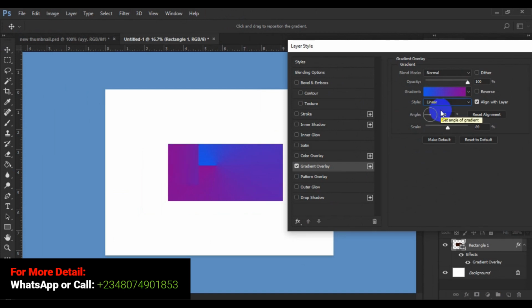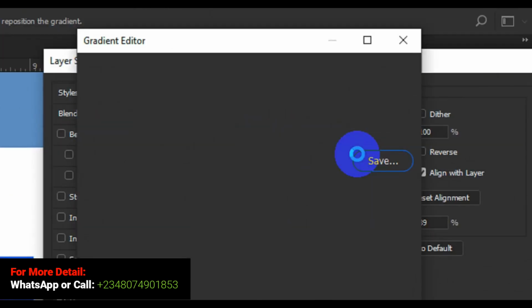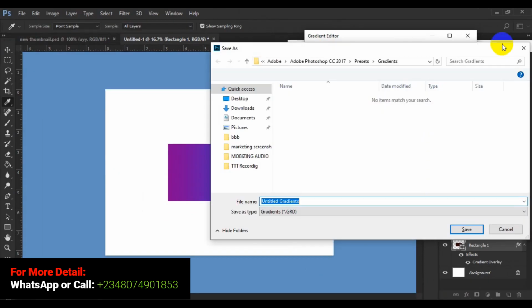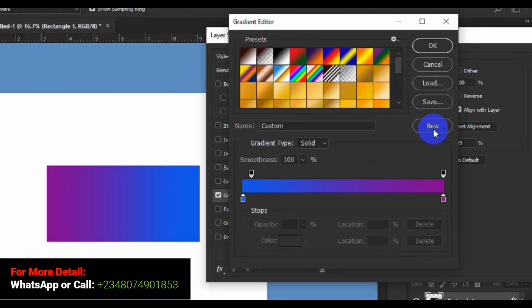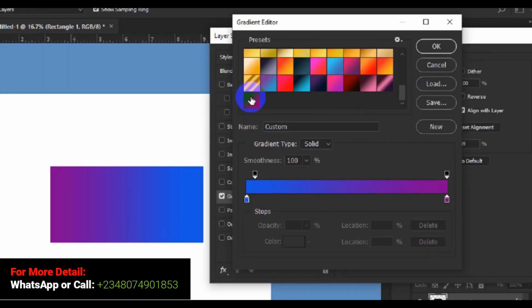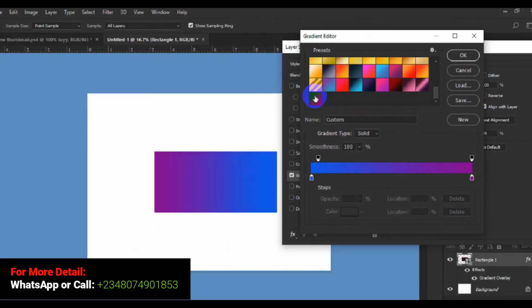For us to make use of these gradients in future designs, you have to come back here to the gradient palette. Sorry, I have to click on this. So now you have to come here and click on new. When you click on new, you notice that it's going to appear right here. Now you click on OK.